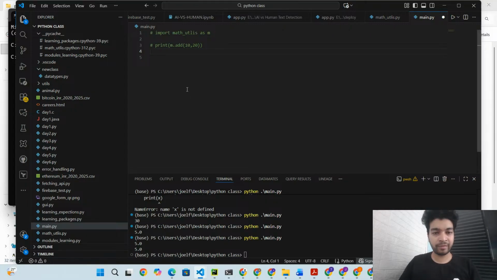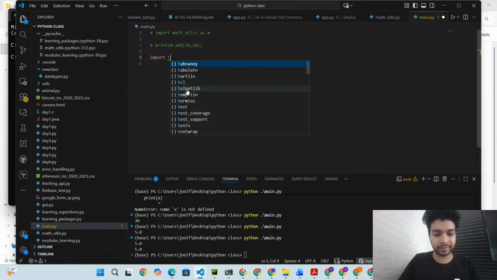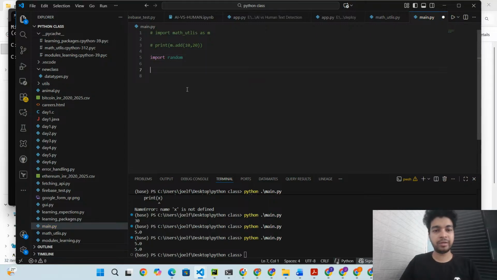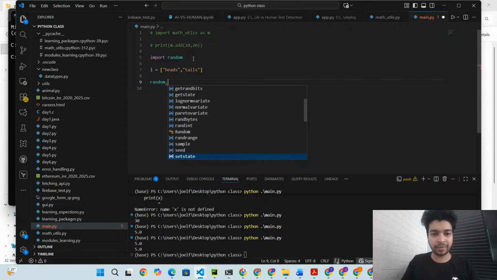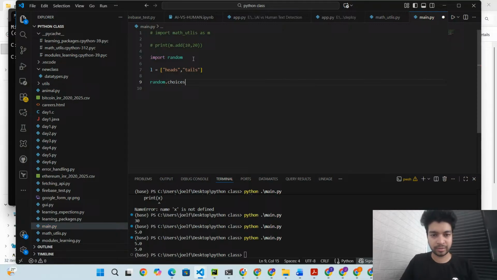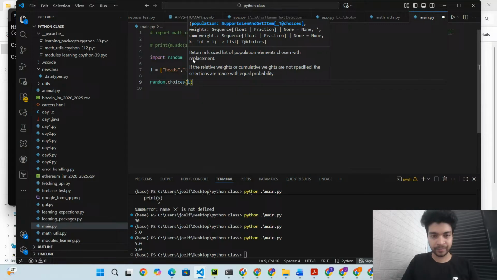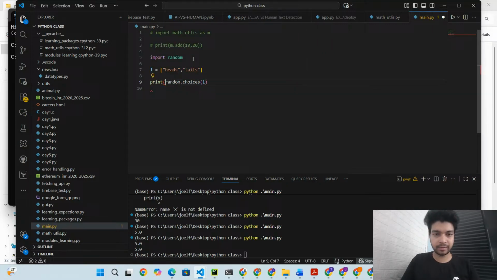You have one more module called random. So this is also a built-in module. I'll show you how this works. I'll create a list where I'll pass heads, tails. Of course, if you want to use modules, you have to call them, so random dot, and you will get all its functions. There is one function called choices, and if I pass L and print this, I'll get an output.